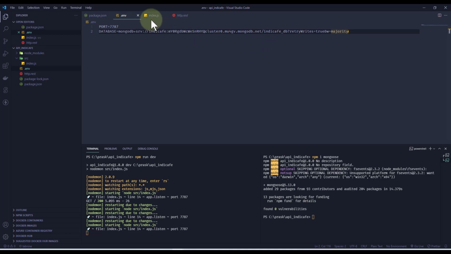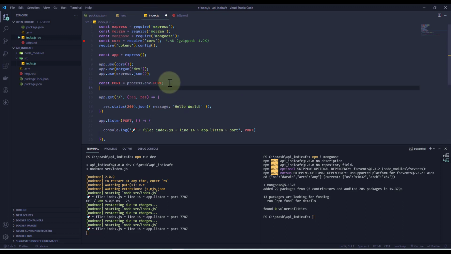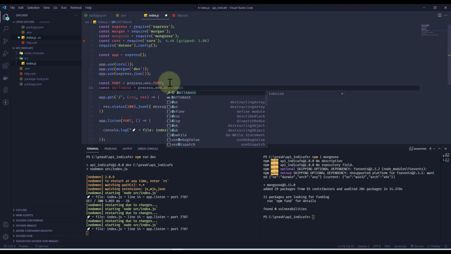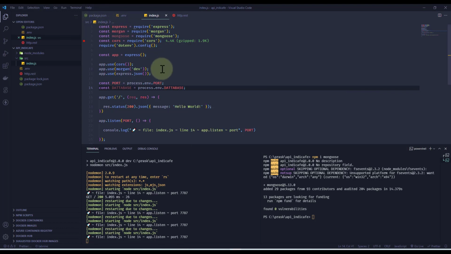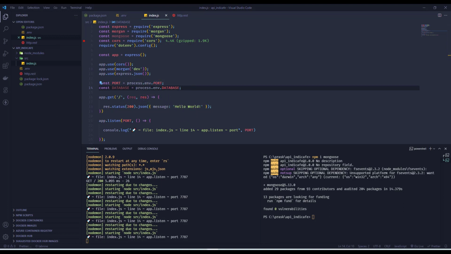So what we're going to do is head over to index.js, and we can try to extract the database here and say const database is equal to process.env.database. Looks like there's a typo in here. Go ahead and change that here as well. Okay, super. And let me save that. And how do we go ahead and essentially communicate to the database now?